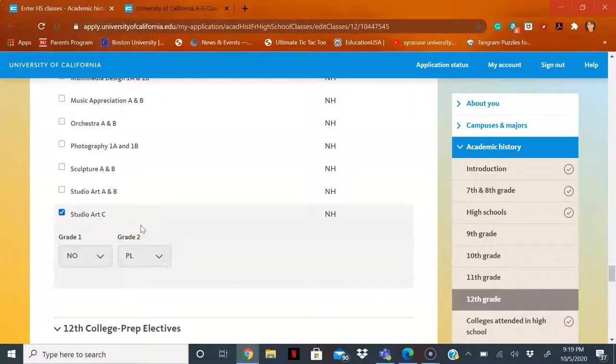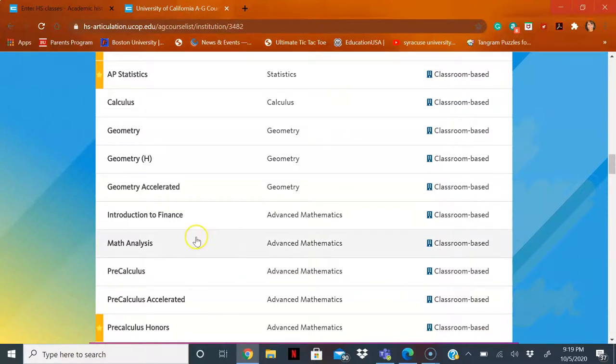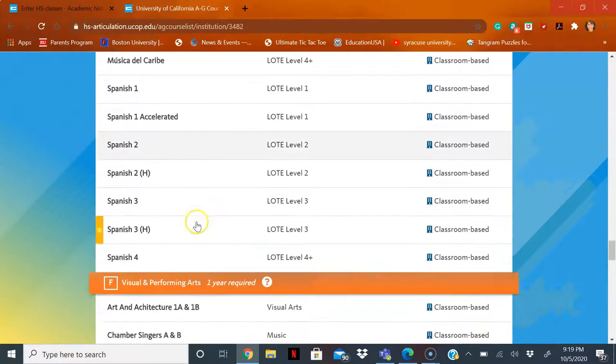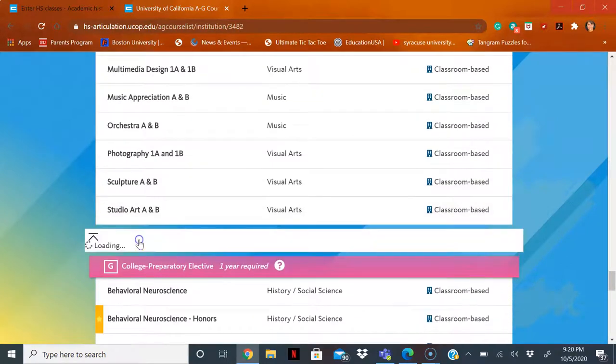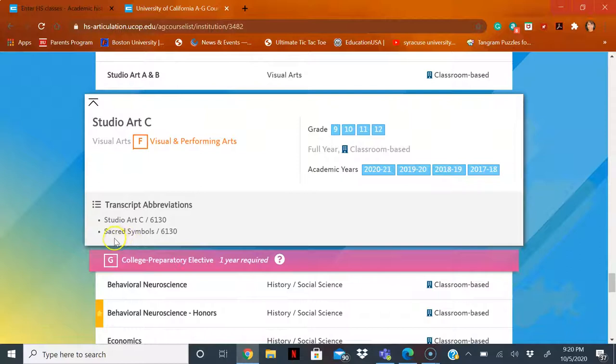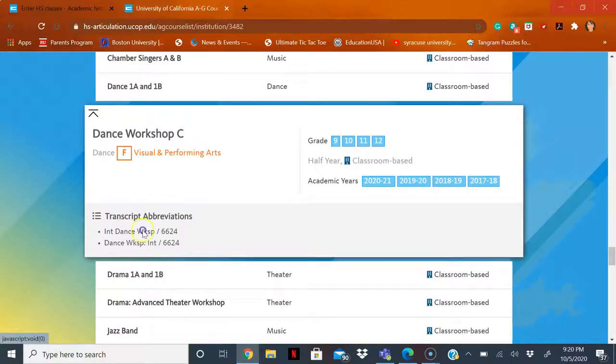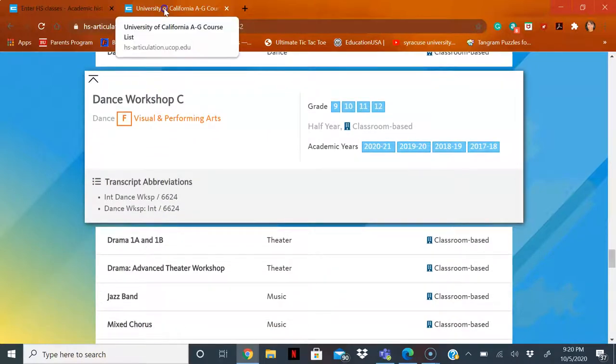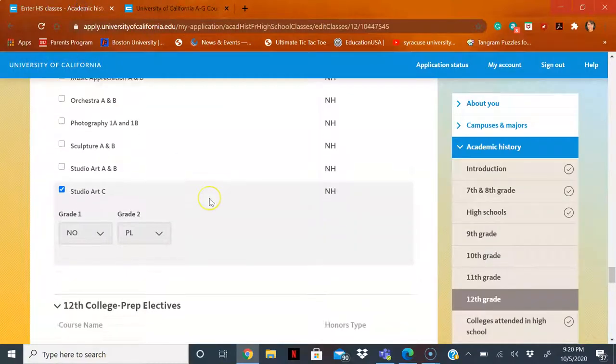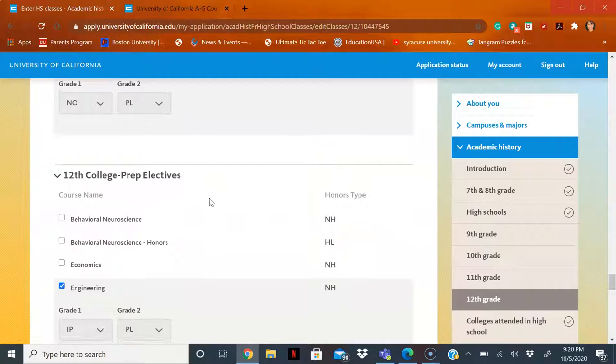The other thing is, you may be enrolled in Sacred Symbols. Guess what? The actual title is Studio Art. You're like, what? That doesn't make sense. All right, I'll prove myself. If I click on any courses here, oh my gosh, am I right? There are other transcript abbreviations on here. This is also another great way for you. Like, if I'm a major dancer, watch out, Flashdance. Most of you guys don't know what I'm talking about. Look here, Dance Workshop, Intermediate Dance Workshop. So if any of these titles are on your transcript, guess what? A to G, UC, CSU, they're going to be able to put that on your application. Awesome news.